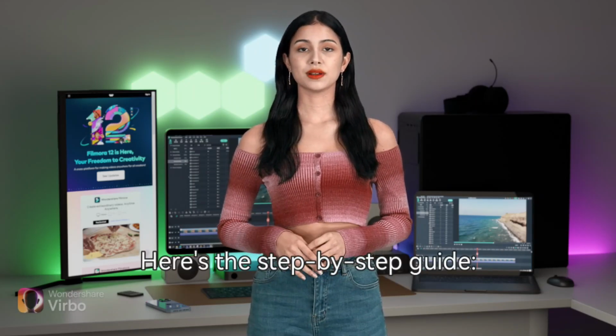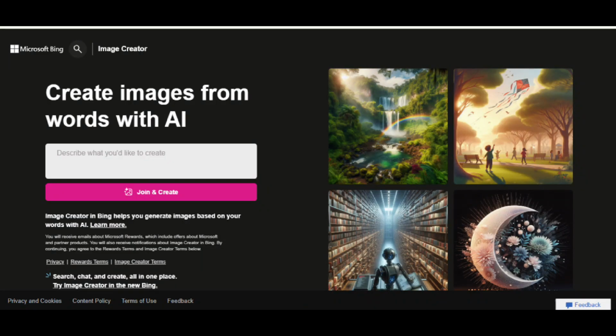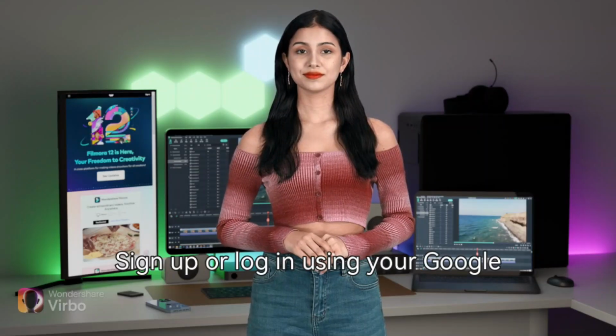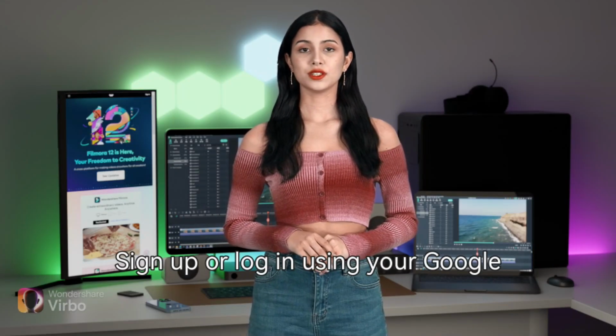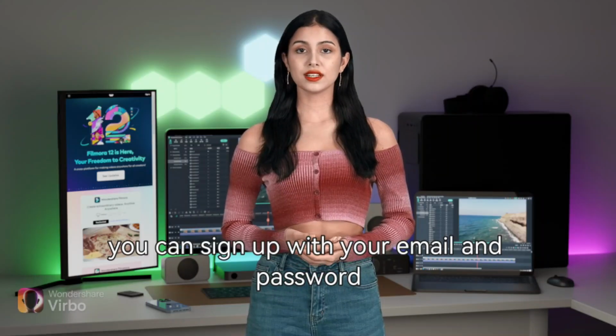Here's the step-by-step guide. 1. Open www.leonardo.ai. 2. Click on the Get Started button. 3. Sign up or log in using your Google, Apple, or Microsoft account. Alternatively, you can sign up with your email and password.